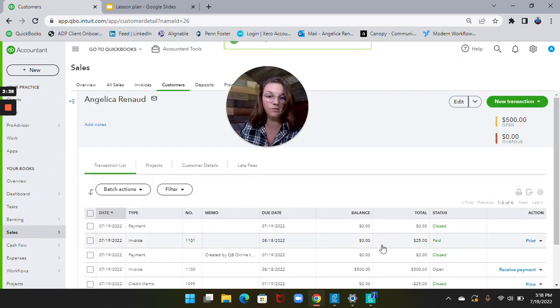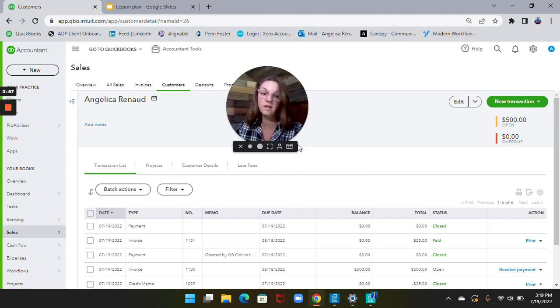Now this shows that it's been fully paid and that payment and invoice are now closed. And that credit memo has been applied to that. And this one is still open with nothing going towards it. So that is how you would apply a credit memo to somebody's payments. And this can be applied even in your customer's account and stuff that they can do.